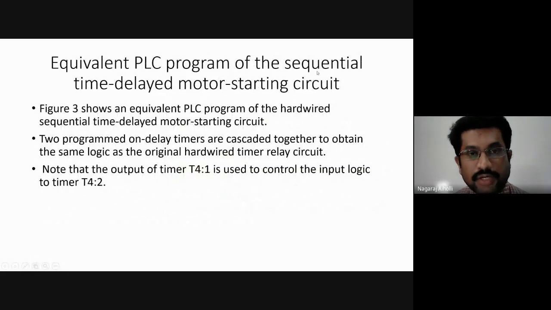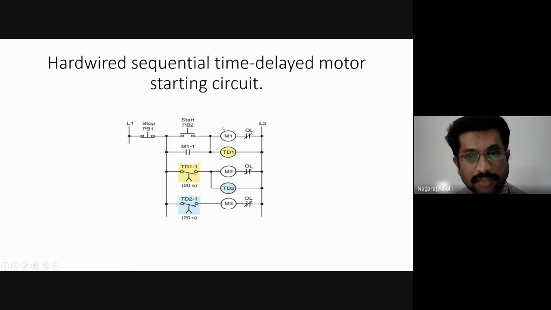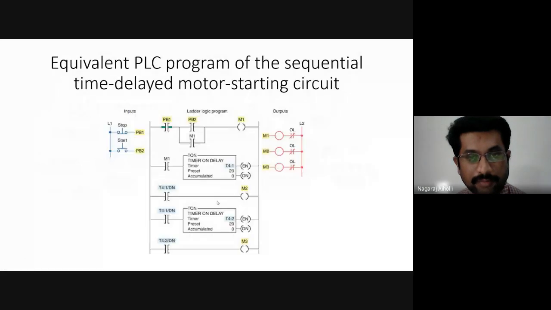The equivalent PLC program of the sequential time delayed motor starting circuit: whatever is this circuit, its equivalent is shown in the next figure. This is the relay wired circuit, the hardwired motor starting circuit, in terms of contacts and coils. But the next diagram is the PLC rung diagram.